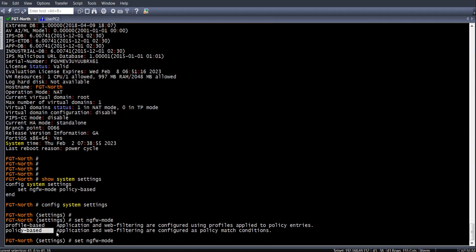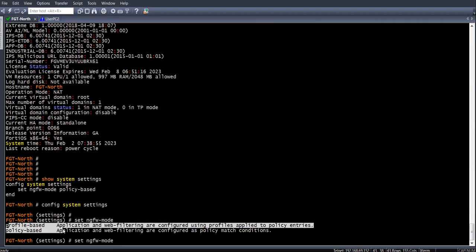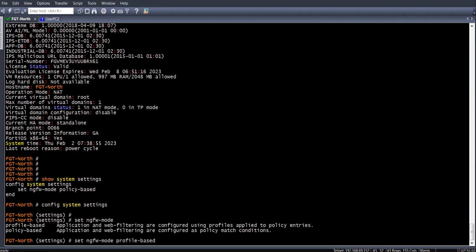Now, policy based is for very specific situations where you have a server farm or a network farm or a DC or a DMZ. In those situations, I'd probably prefer policy based. But if it's acting more as a UTM, then I'll probably go with profile based. So I'll make this profile based.